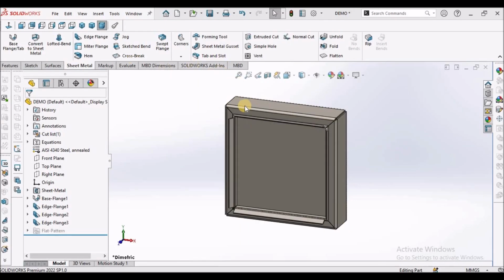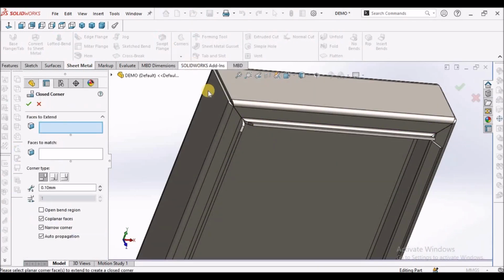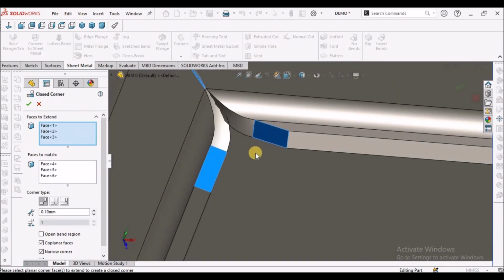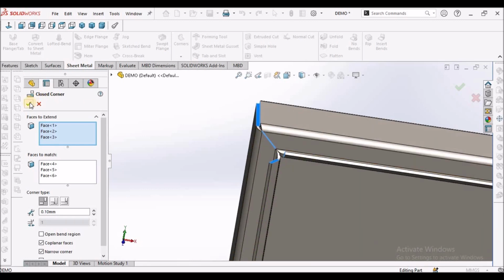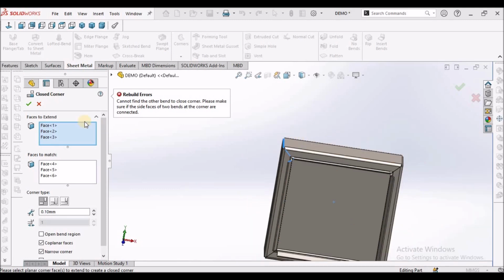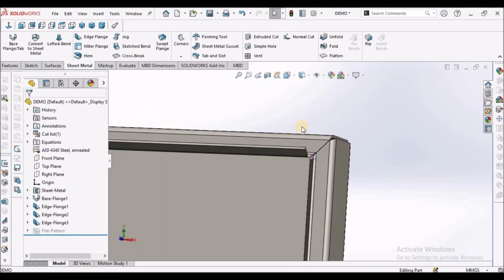Like in the previous example, if I select close corners, see, it is selecting the faces. If I say OK, it throws a rebuild error: cannot find the other bends to close corners. Please make sure the side faces of the two bends at the corner are connected. So we can't create this. To avoid such a problem, we have to do it manually.